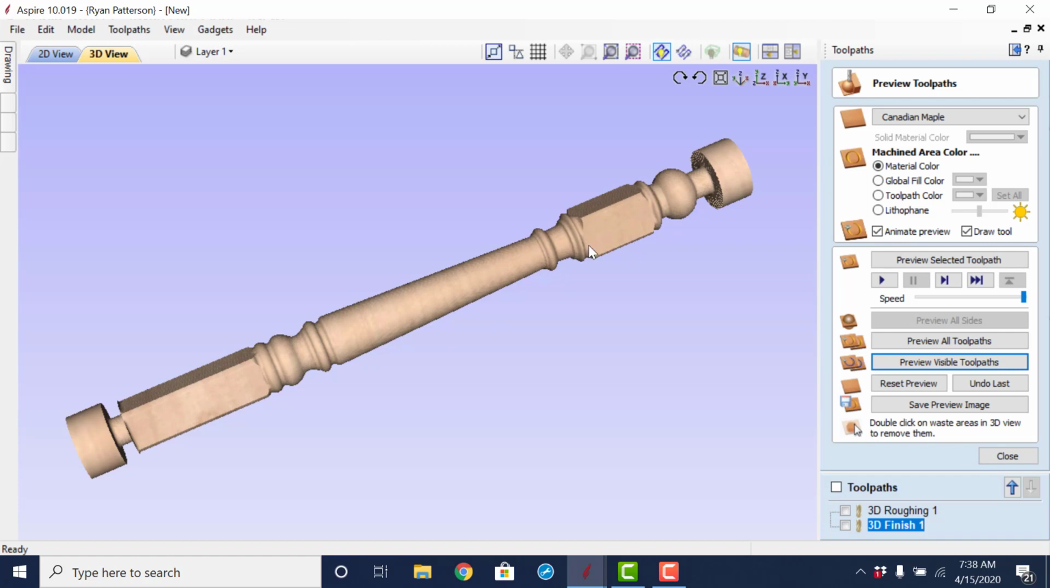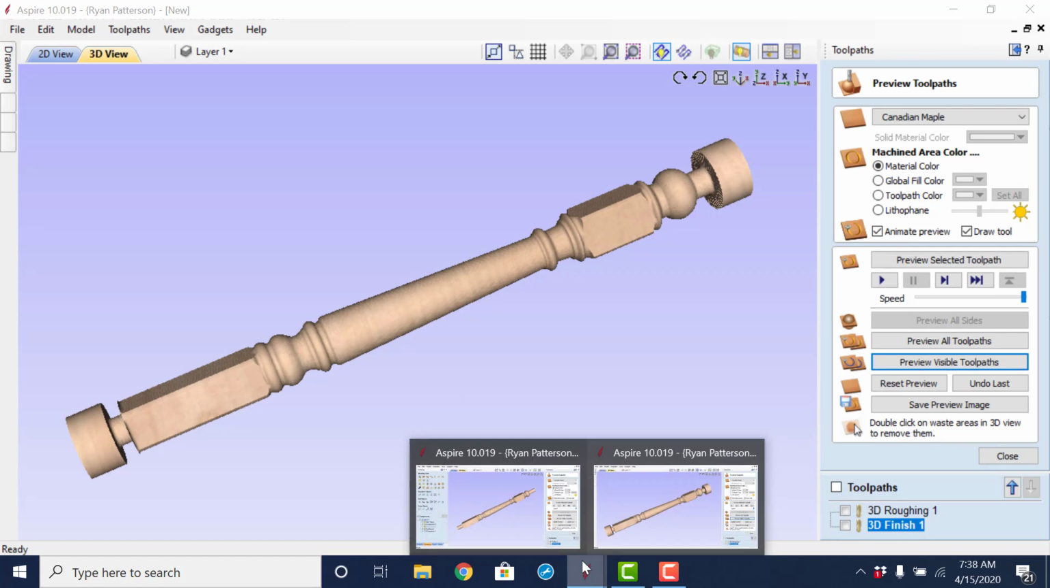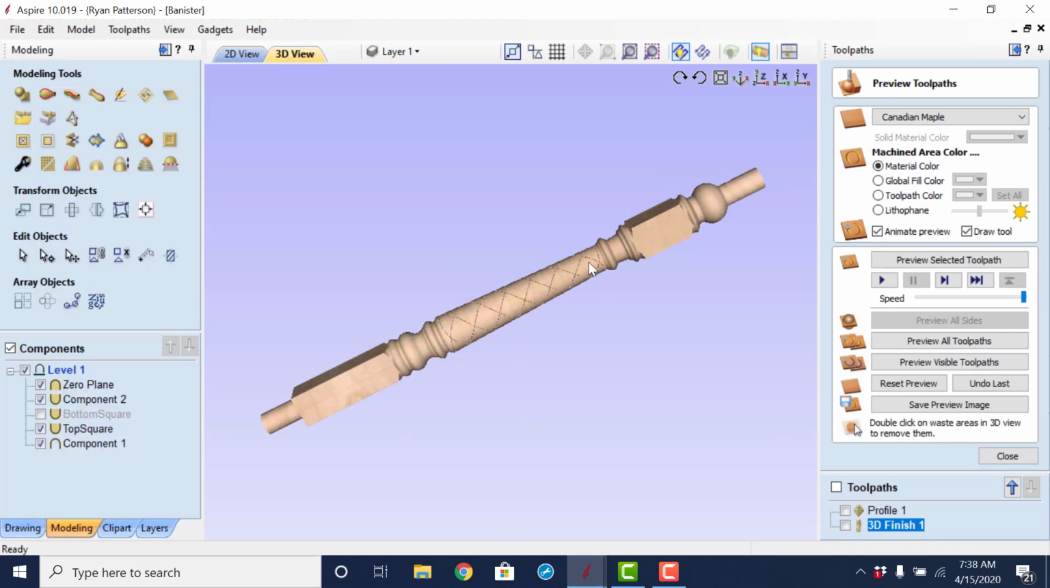So our next step is to create some two-dimensional profile texture or a pattern along this section here, and that is kind of a slight weave. So that is what we're going to focus on next.